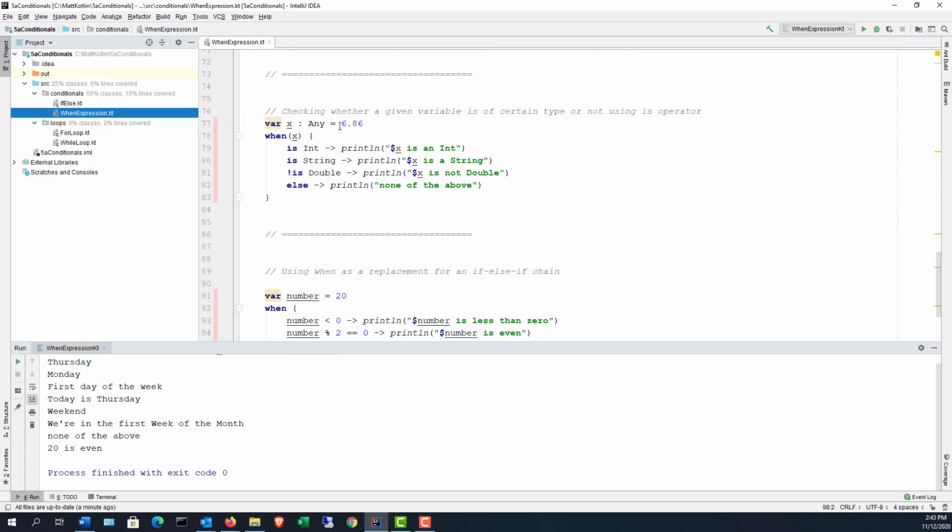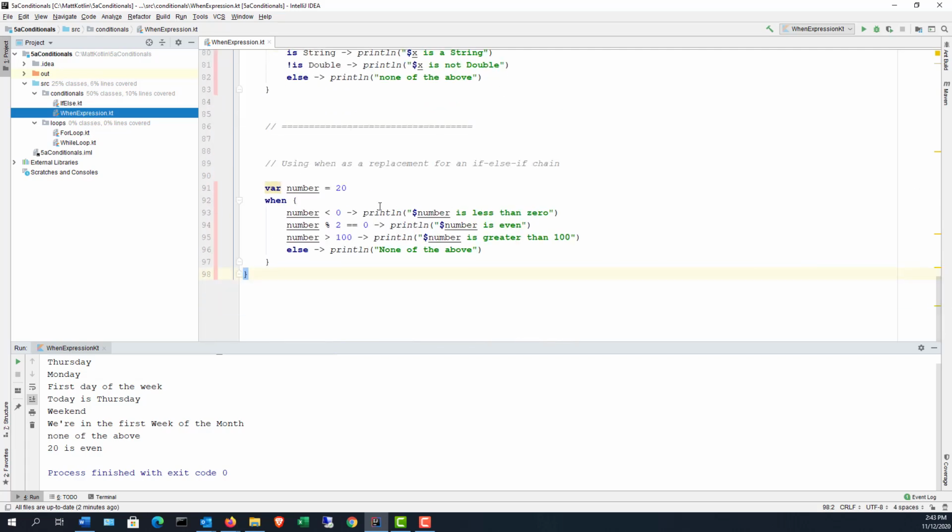We can use the is statement to determine, in this case, if a value is a certain data type. So we can tell if x in this case is an integer, a string, not a double. You can see here it's an Any. And then we're using it as a replacement for the else if chain.